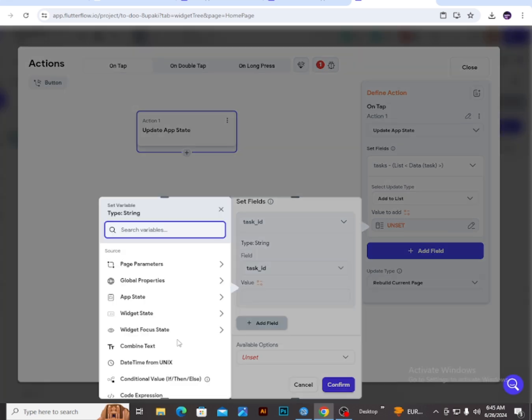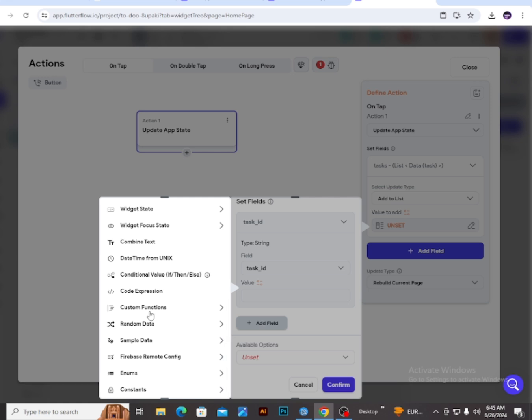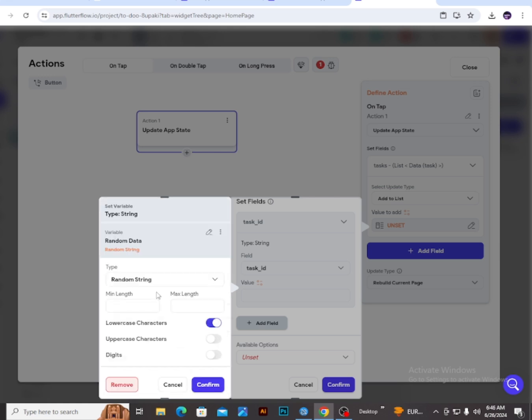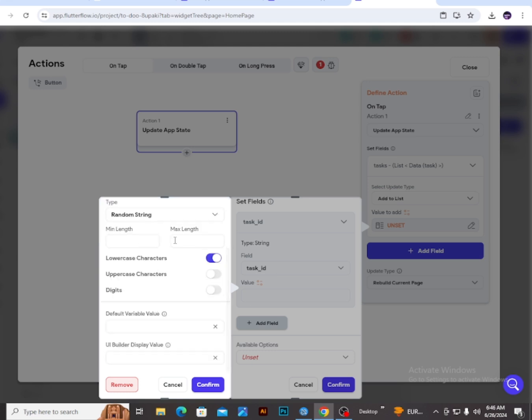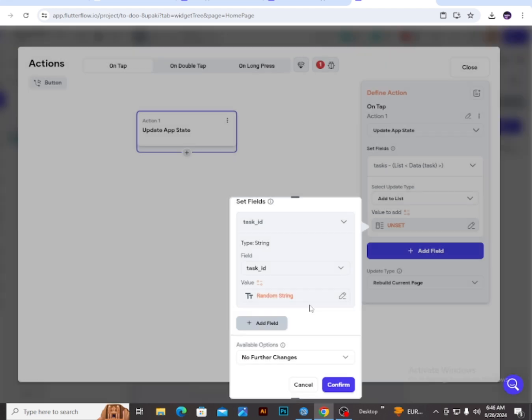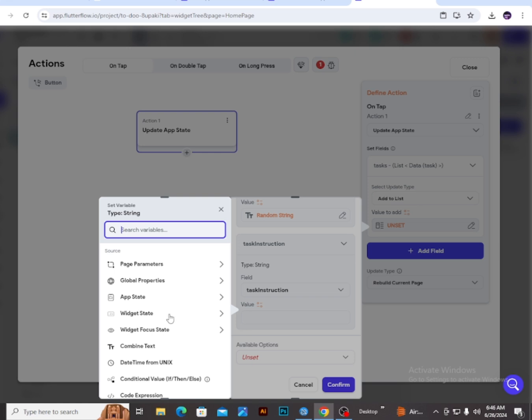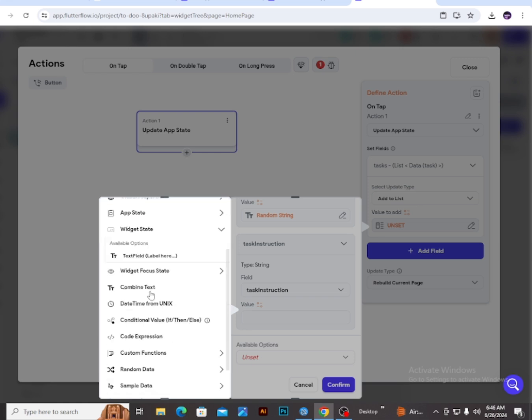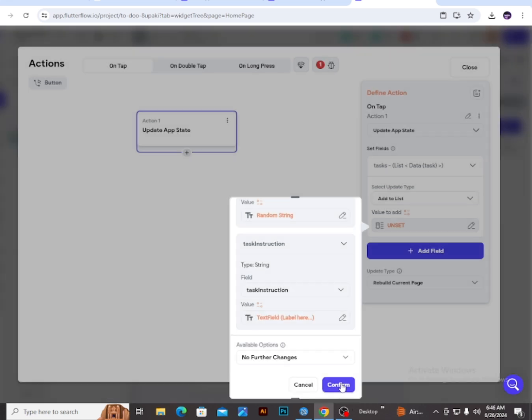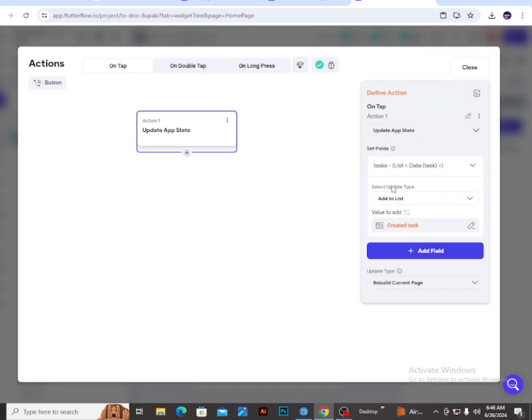You're going to click here, you're going to scroll down to random data, and then you're going to select random string. You can just set this to 0, and then this one is going to be set to 1000, and then you can click on confirm, and then you click on add field yet again. Then you're going to click on the value or the source icon, sorry, and then from inside here you'll select widget state, and you're going to then select the text field and click on confirm. So now we've added our object.